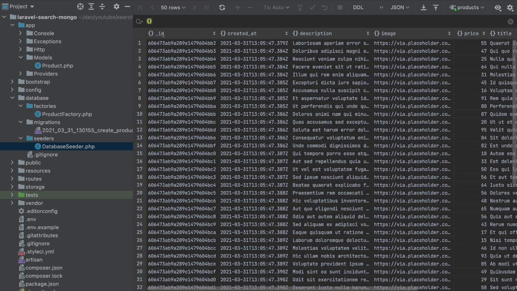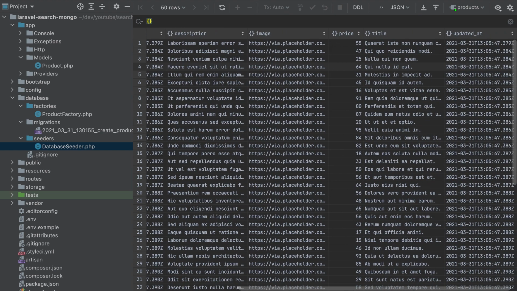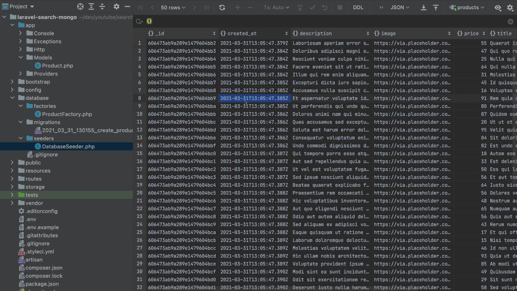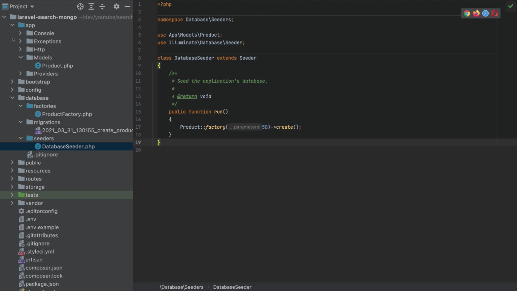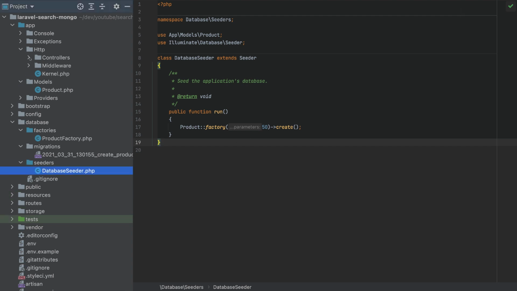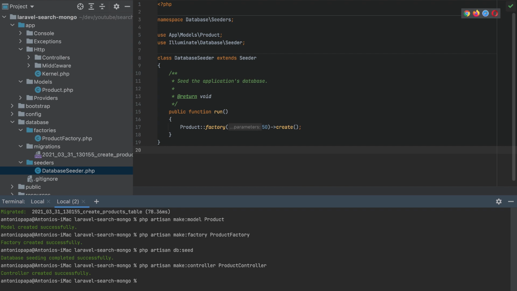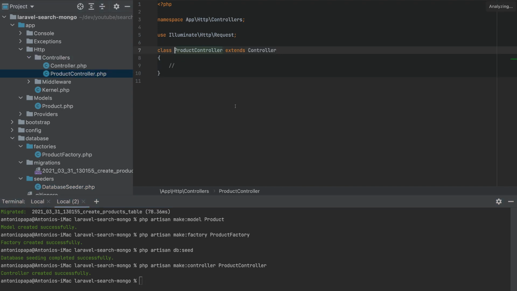We can see that this is the ID of MongoDB. The columns are ordered alphabetically, and everything looks correct. Now what is left is to use these products to create two endpoints. So let's create our controller, which is PHP artisan make controller product controller. So we have the product controller here, and we will have two endpoints.